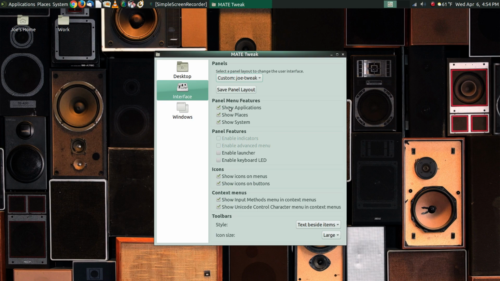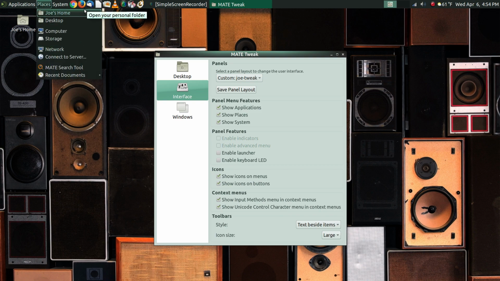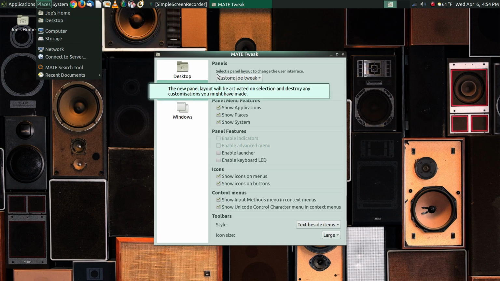So we have the menu here. You can take this menu and you can make it so that if you don't want to show places, you can turn that off. I like it, so I'm going to leave it on. The places here gives you access to your home directory and your desktop and other places like that. So pretty cool to have that around. Let's see, what else did I do here?